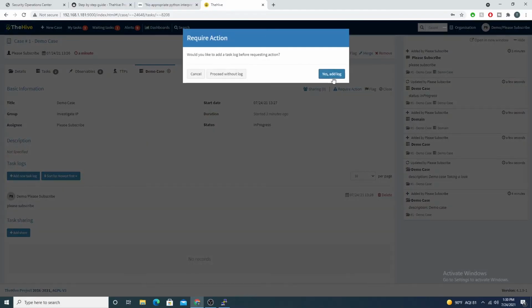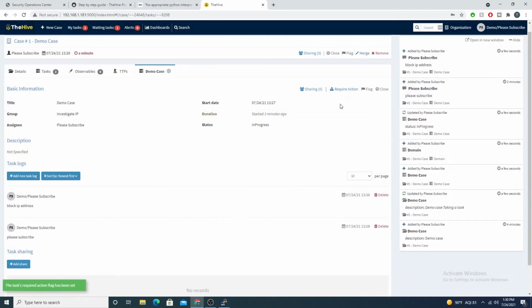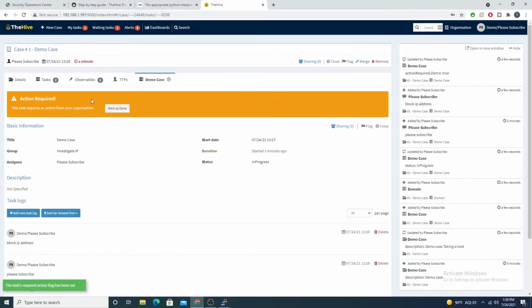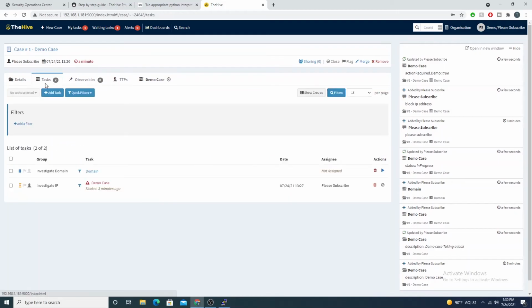Bob could do his analysis, and if we go back into the case here, now let's say I want to require an action. So let's require an action and add a log. We could say block IP address, and let's go ahead and add that. Now you see that we have an action that needs to be taken, right? We see the action, we need to block the IP address, and if we go back into our task here, we see that an action is required.